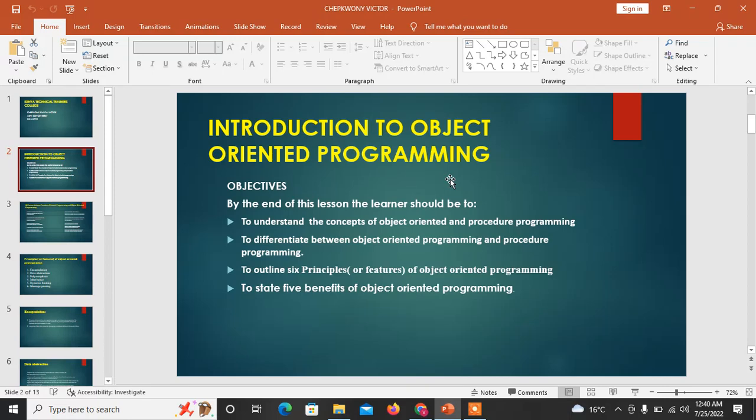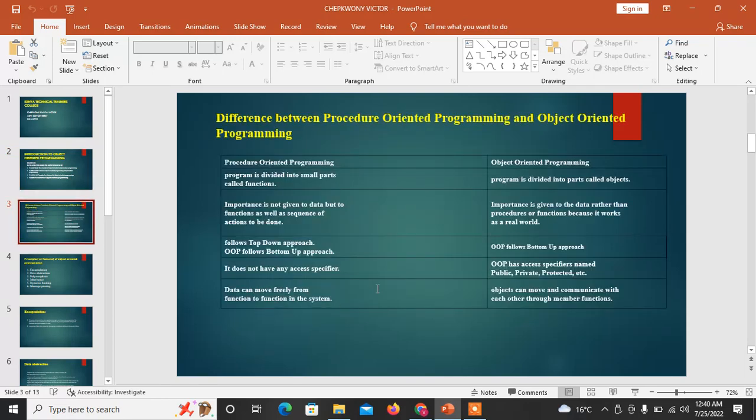Now, since you've known what we are going to learn, let's go straight away and see the difference between procedure-oriented programming and object-oriented programming. One, we begin by looking at procedure-oriented programming, where we say it is divided into small parts called functions, while object-oriented programming is divided into parts called objects.